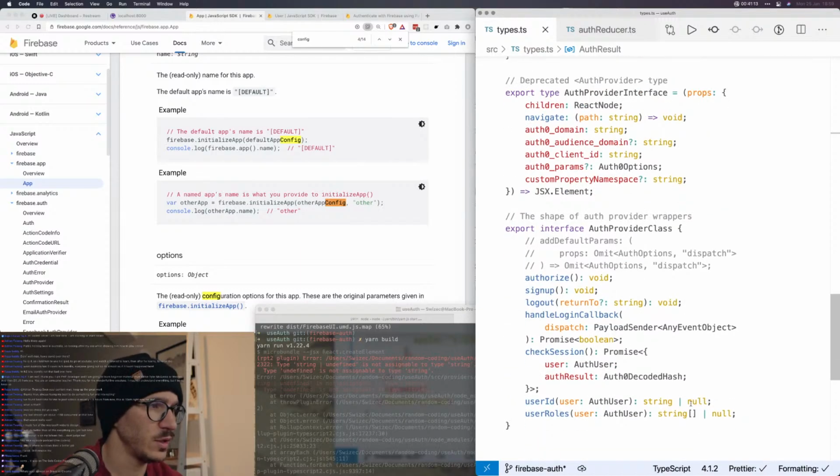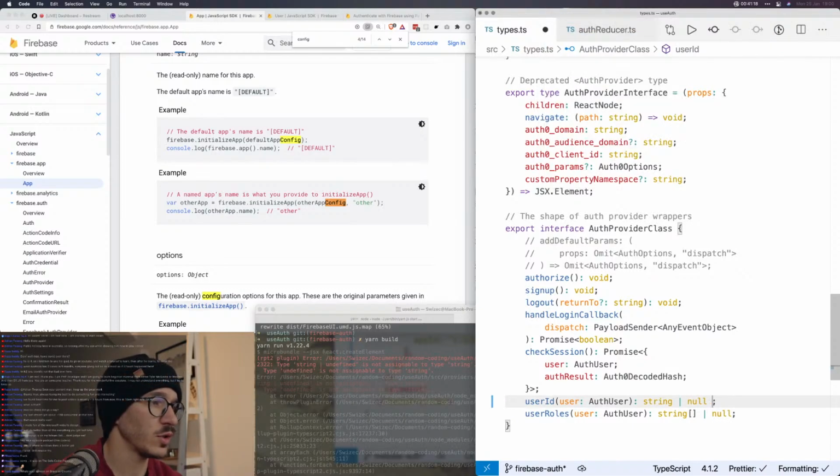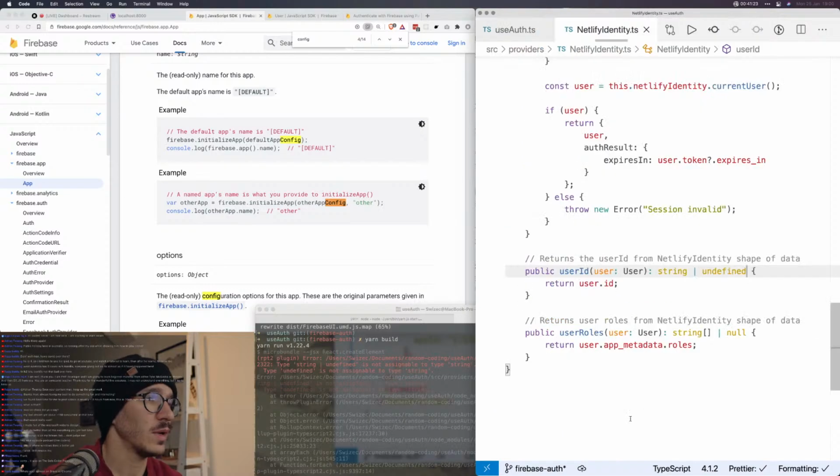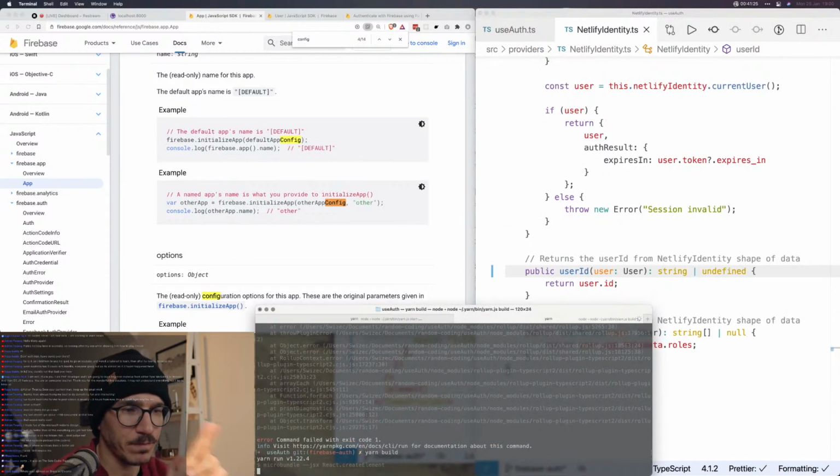Here, user ID. Oh, string or null is what we're using. Let's do string or null or undefined then. Right? That should make it work. Let's try building that again. Now let's see if it works. Okay.